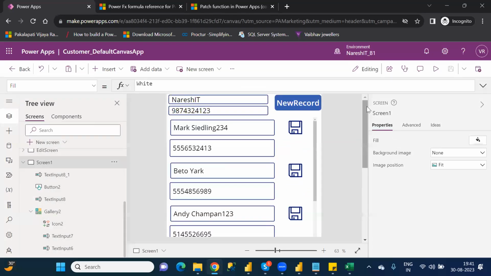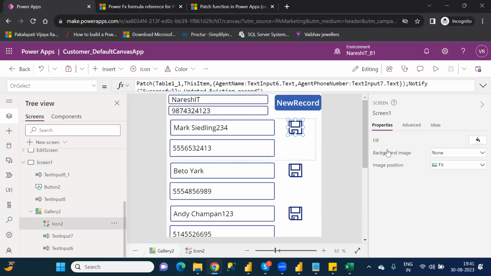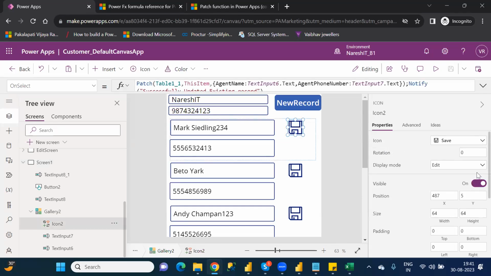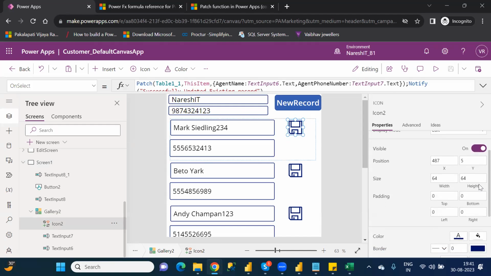Okay. So this is how, not only this one, any record you can modify by using this one. This is for creating a new record. This is for modifying the record. Understand clearly or not? One second.